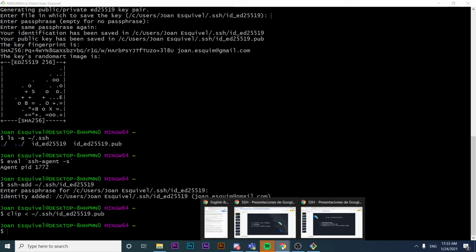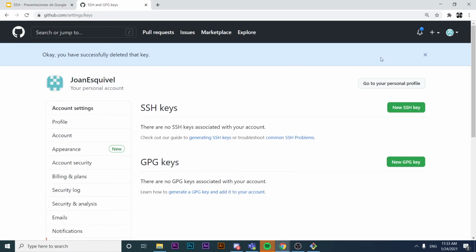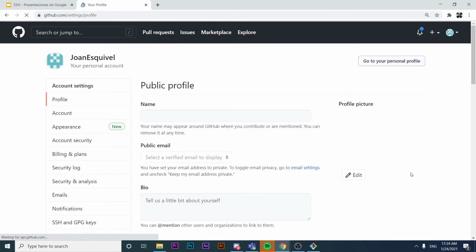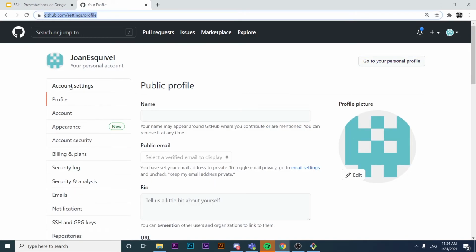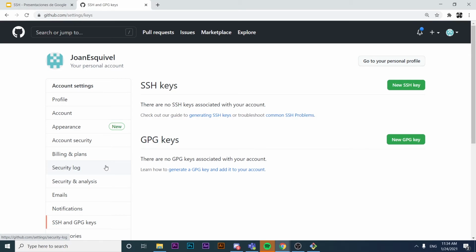The next step is to go to GitHub. Inside of your profile, if you click on the space where your profile photo is located, you have to go to Settings. And inside of Settings, you have to go to SSH and GPG keys.